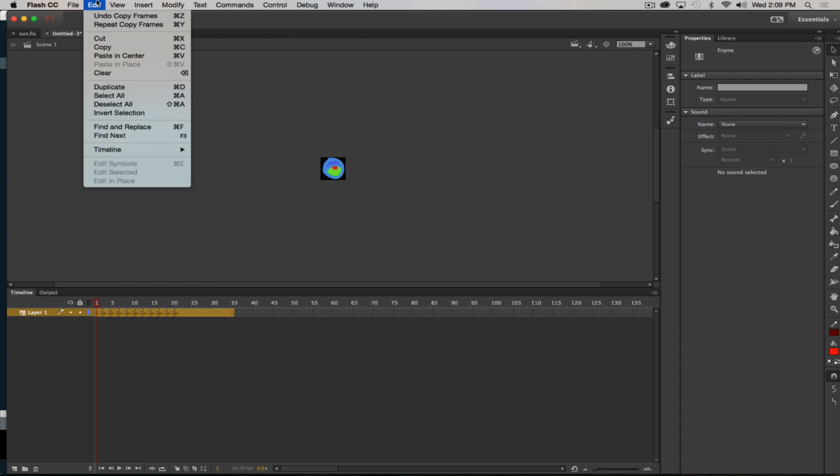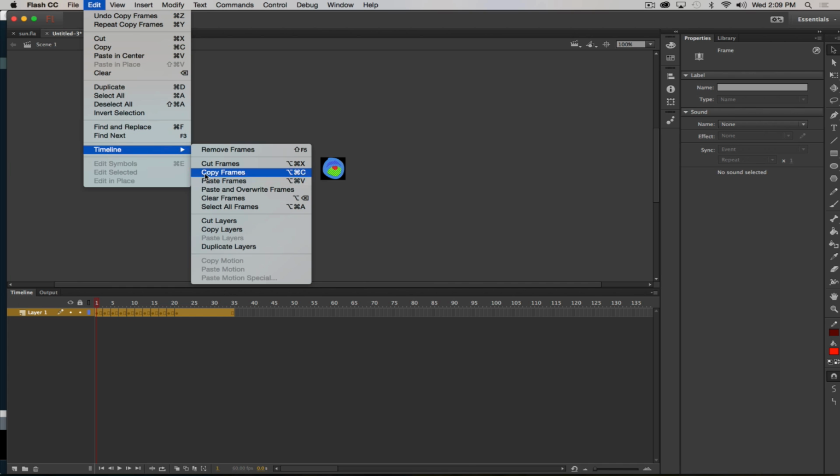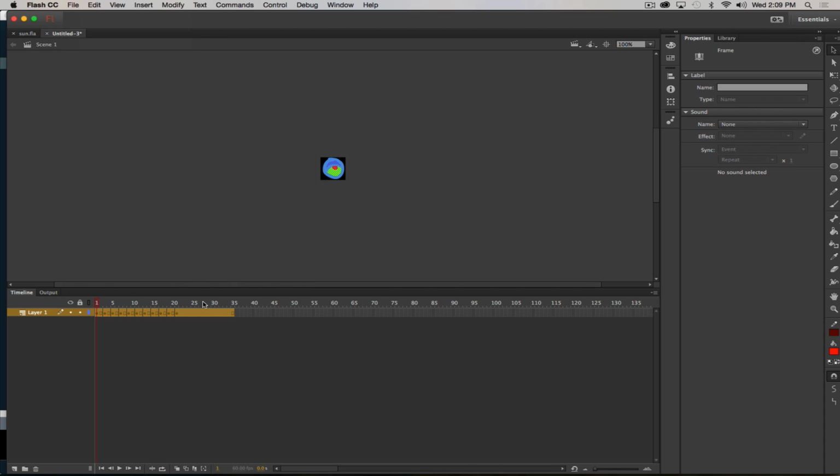I suppose under the Edit pull-down menu, there is Edit Timeline. We can choose Copy Frames. So yeah, it's there too. But normally, you're working in the timeline. You're not working on pull-down menus when you're actually doing stuff. So I find right-clicking to be a better option. So you highlight the frames, right-click, and choose Copy Frames.